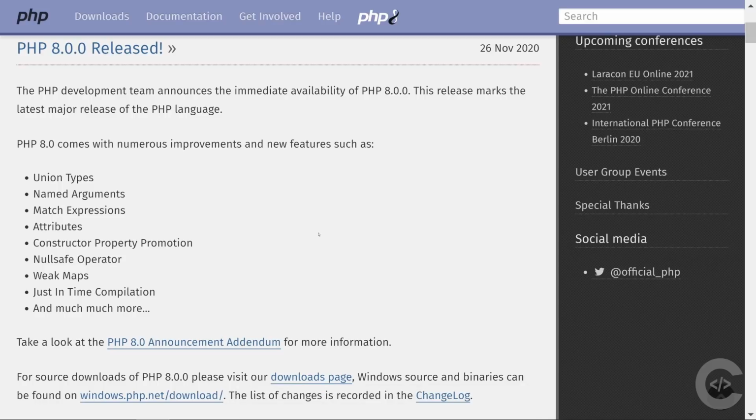One of the most exciting features is the just-in-time compiler, or shortly JIT, which, as it is written on many websites, should give us a huge performance boost in PHP 8.0. So let's understand how JIT actually works and how it might give us that huge performance boost.